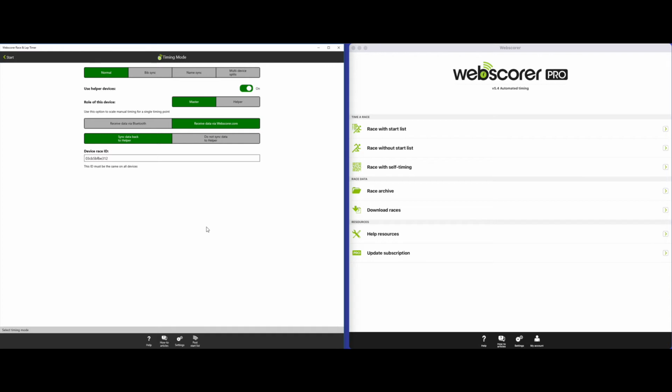If you're concerned that the operator of the helper device will be distracted by getting automatic updates from the other device appear on the screen, you can choose to not sync the data back to the helper device. We're now complete with the setup for the master device. Next, let's share the start list with the helper device.